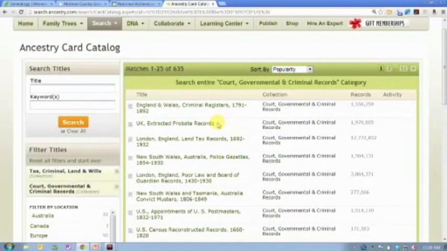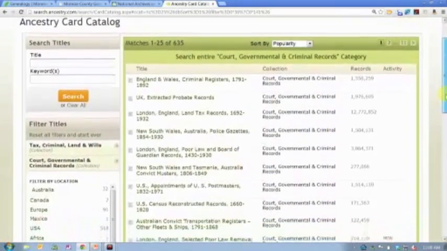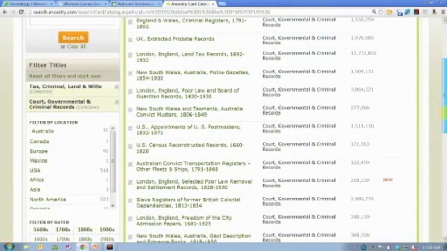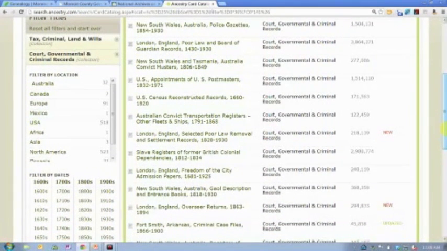You're going to see again here, not all of them are going to be criminal records because it's a broad category. So I can just skim down this list to see I've got some Australian convict musters, some Australian convict transportation registers, so just different types of records. I always encourage you just to look at the list before you further filter because it helps you become more familiar with what types of records exist and are available online.